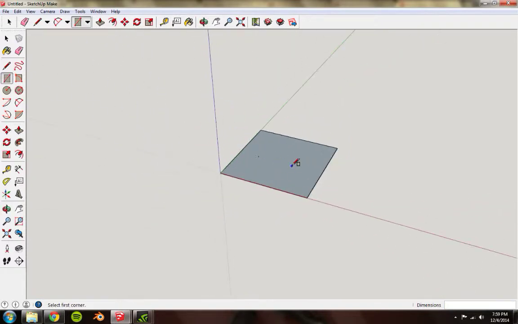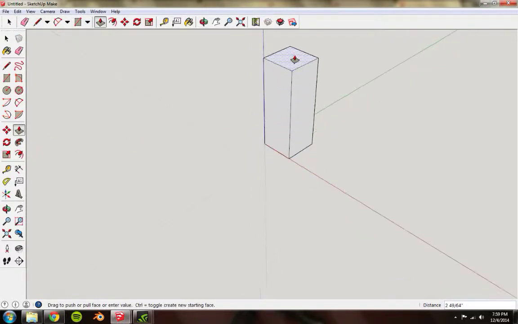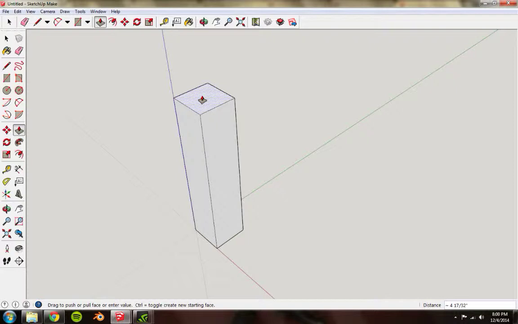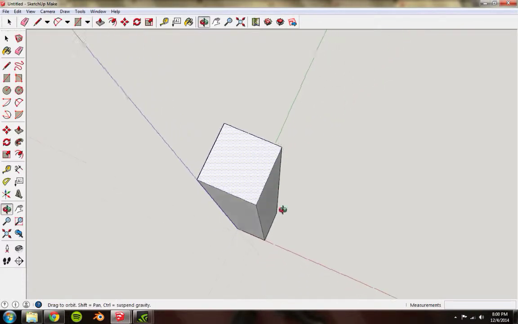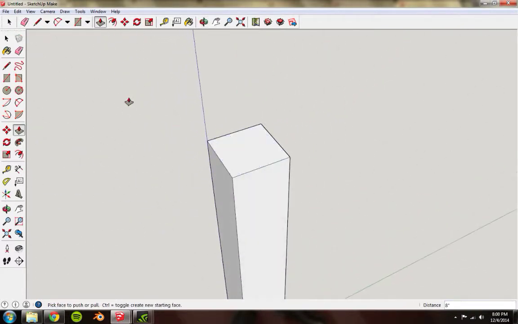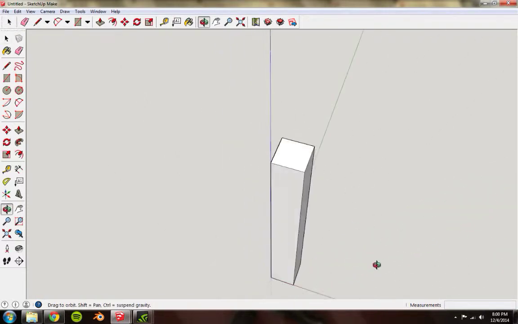So to extrude the plane, press P for push-pull, or you can click over here, and lift it up however far you want to make a block. So let's do 8 inches. Most of our aluminum block you can model like this, and it's actually perfectly okay.